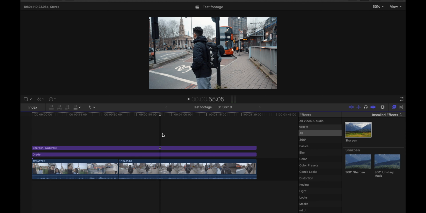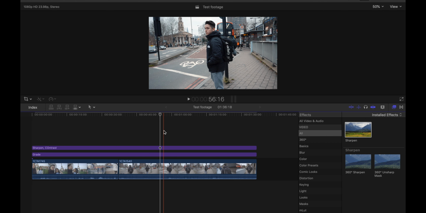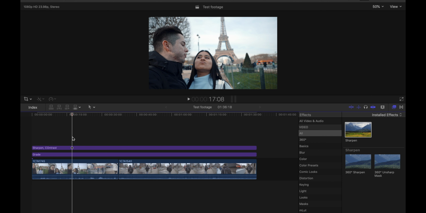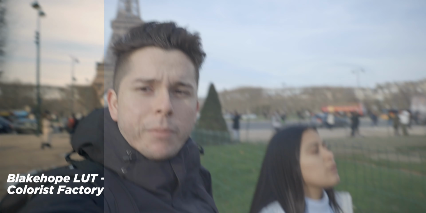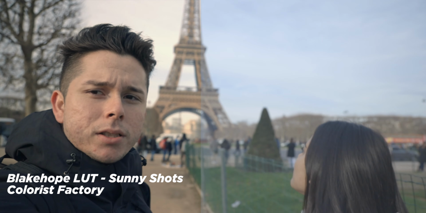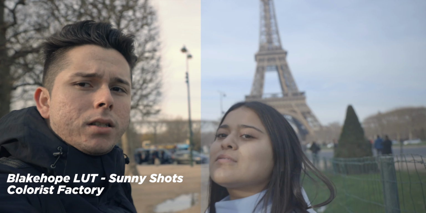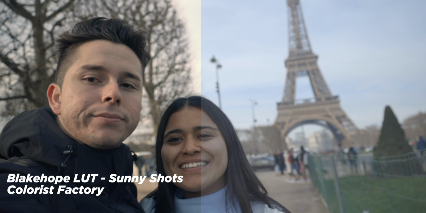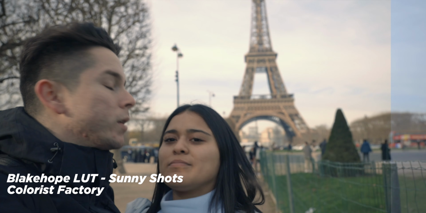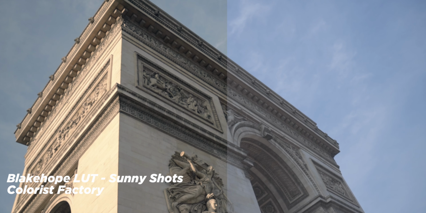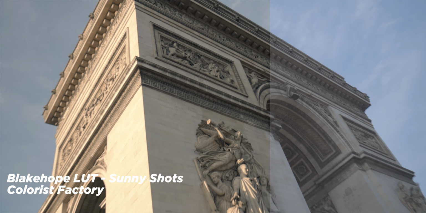Let's go ahead and show you guys the work I've done, the other LUTs that I have to present. As you saw, this was the Sam Colder one. I'm about to show you 6 other ones. These 6 other ones are ones that I've picked up. This first one is the Joker LUTs by Colorist Factory. This is the Blake Hope LUT. I love it because it's like a nice warm sepia look to it. It makes this Paris footage look very, very cool.